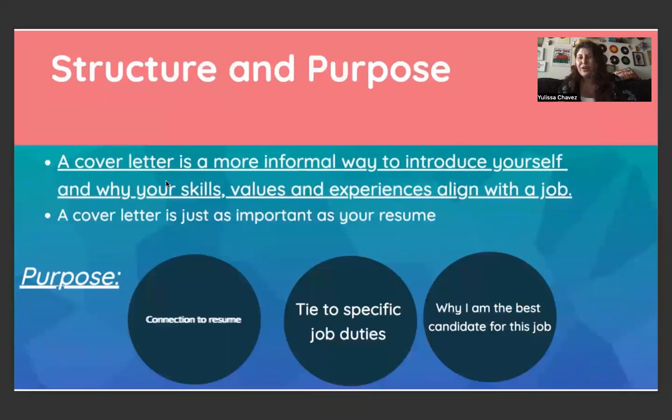So again, what is a cover letter and what is the point? A cover letter is a more informal way to introduce yourself and why your skills, your values, and your experiences align with a job, an internship, a scholarship, or a fellowship. Now, it is not just restating what your resume says, it's more than that. And another point, a cover letter is just as important as your resume.